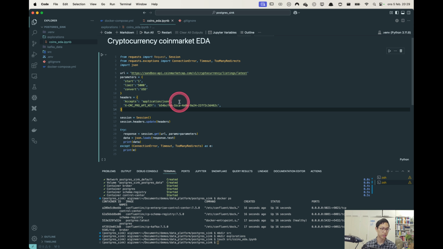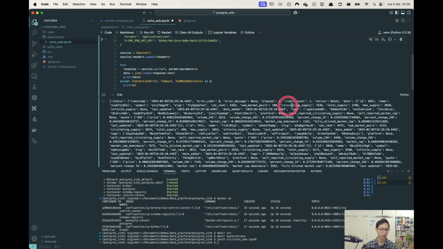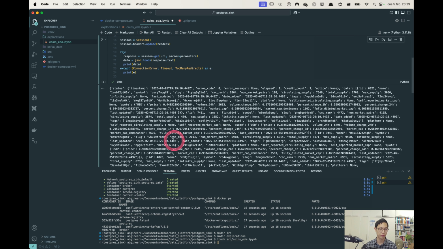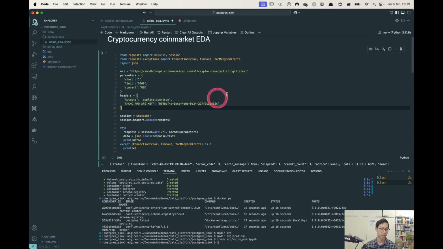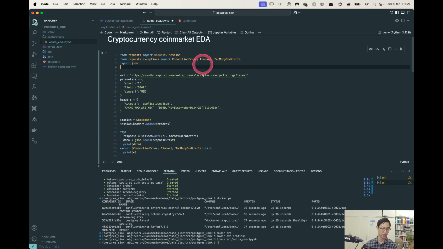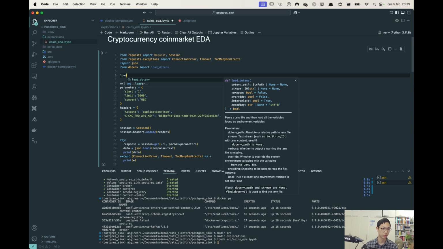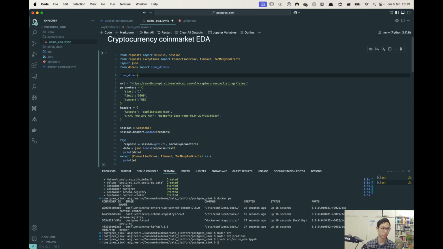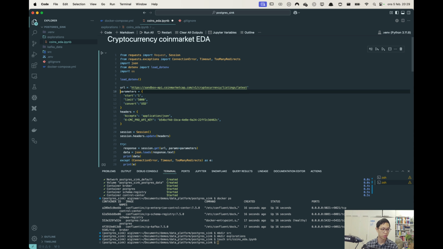Okay, so you can see the URL here, and here is an API key, and this is a fake API key. If I just run this one, you can see there's a lot of data, but these are fake data based on this fake API key. So how do I get the real API key? I do that through my .env. So from dotenv import load_dotenv, and then I will do load_dotenv(), and I will also import os. Then we'll go into the headers. You can see that this is the API key, right? So we'll just replace this one with what we have.